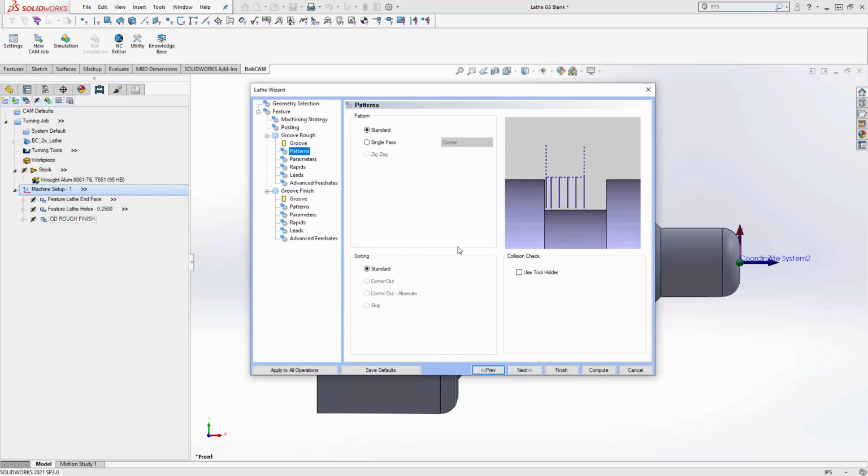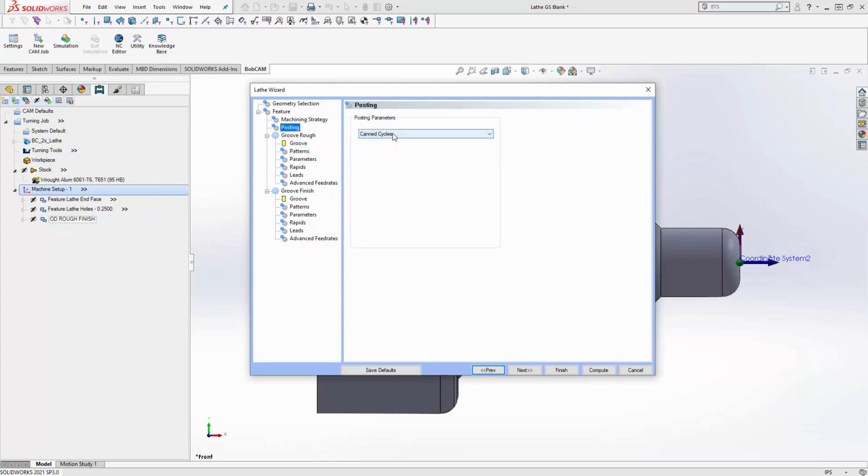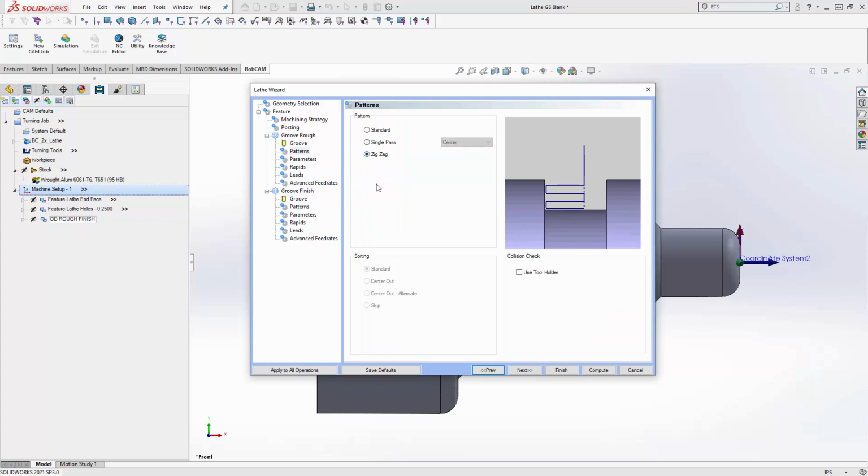Next, I then have my patterns. Now with this one, I get the choice of either doing a standard or a single pass. I also can use a zigzag if I'm not using a CAD cycle. So if I go back to separate moves and go to patterns, I can use a zigzag now. So a standard is just going to be your standard groove. It's going to cut in, work its way across.